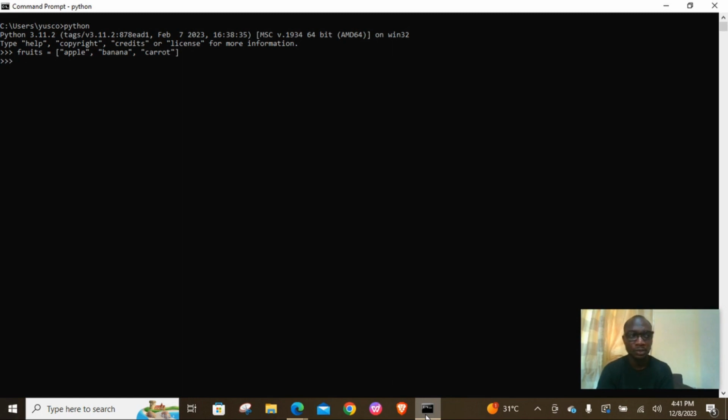to change carrot to cherry. How can we change the value of carrot? How can we change carrot to cherry? What we need to do is we just have to call fruits, which is the list, and we put the location. What is the location of carrot? That's location 2. Then we equate it to what? We equate it to the new fruit we want to change it to, which is cherry.